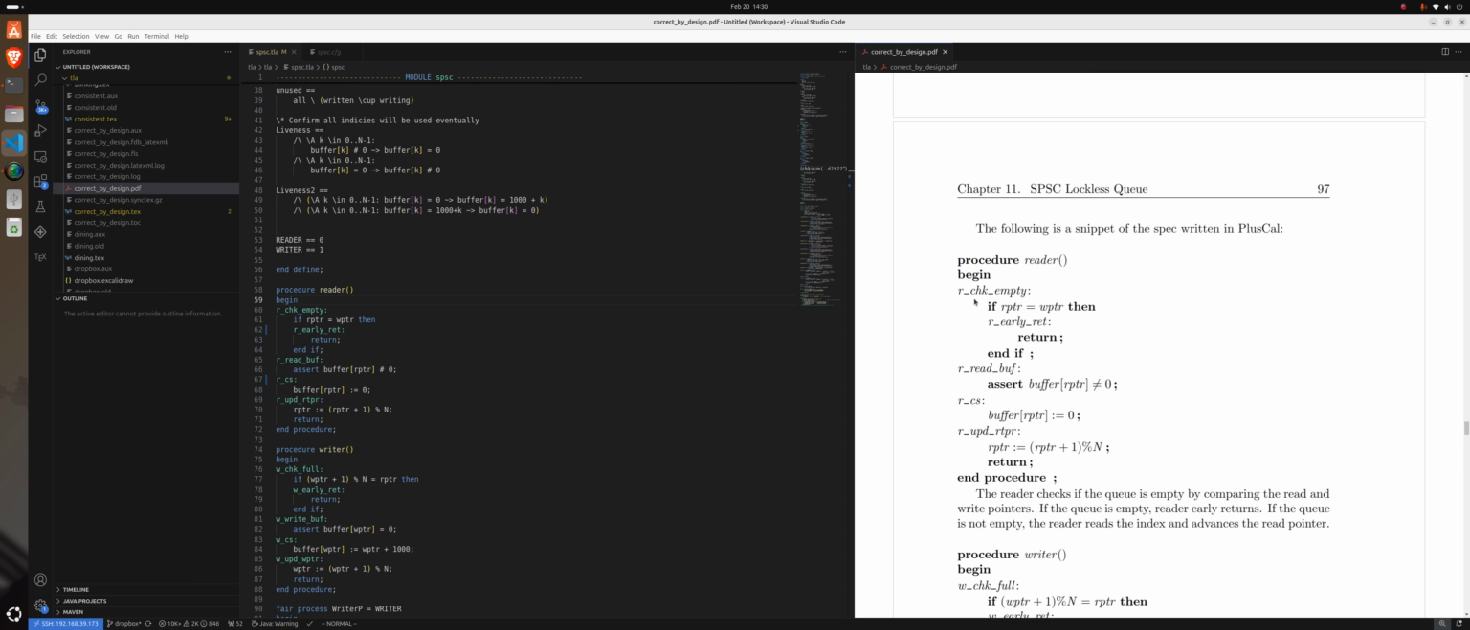But basically, checking for emptiness, and if it is empty, then we early return. That is an atomic operation itself. Reading the buffer is an atomic operation. Clearing out the buffer is another atomic operation. And updating the read pointer is yet another atomic operation.